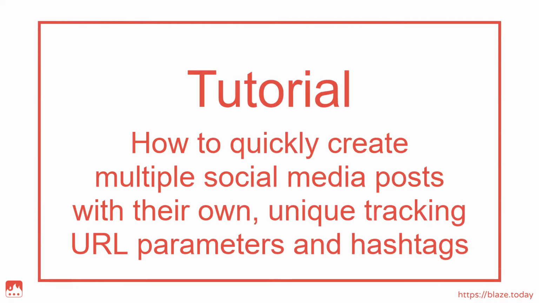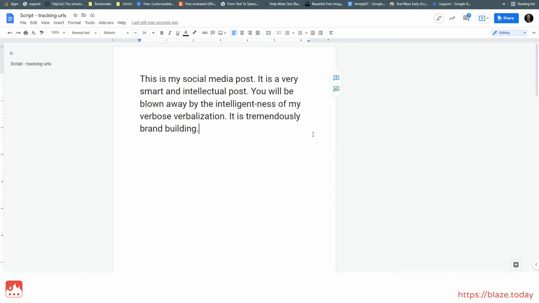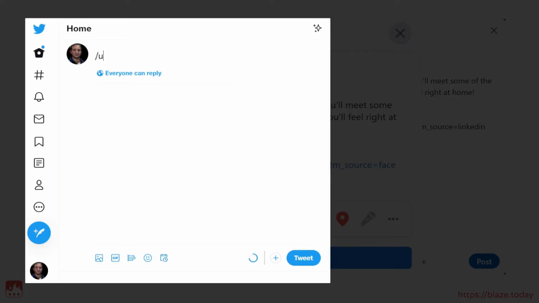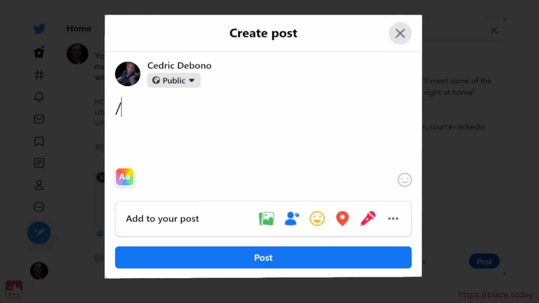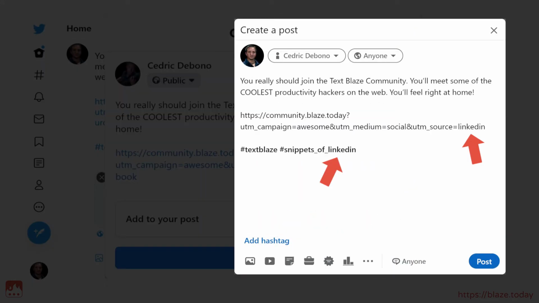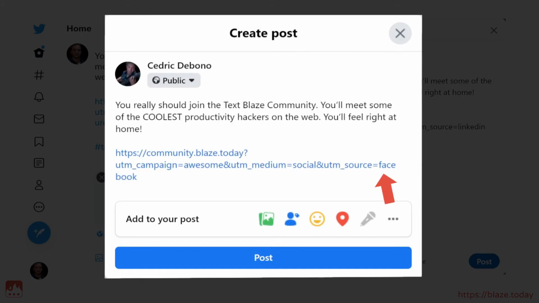In this video, I'll be showing you how to quickly create multiple social media posts with their own unique tracking URL parameters and hashtags. I just need to copy my social media post into my clipboard and insert the snippet on the different platforms. Notice how the tracking URL and hashtags change accordingly. You don't even need to worry about how it works.